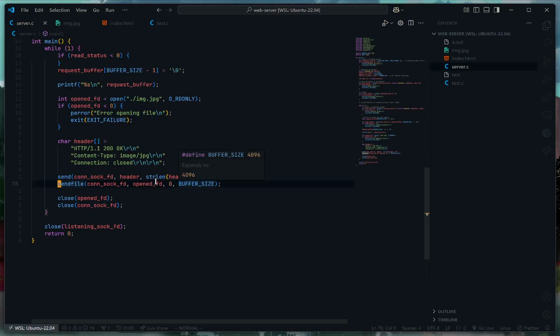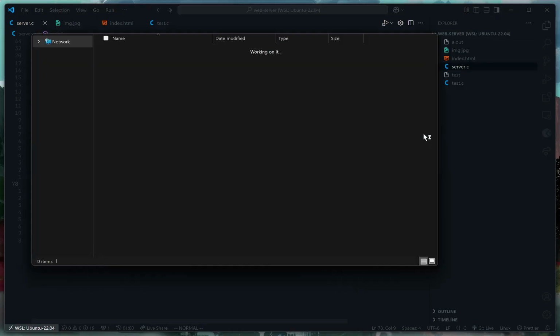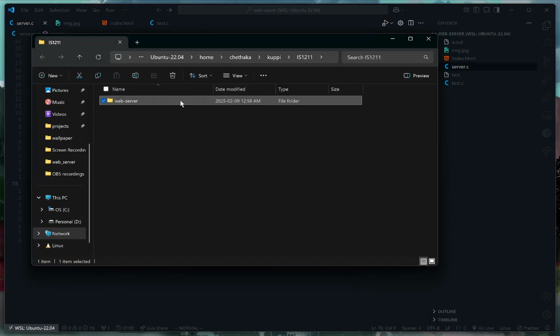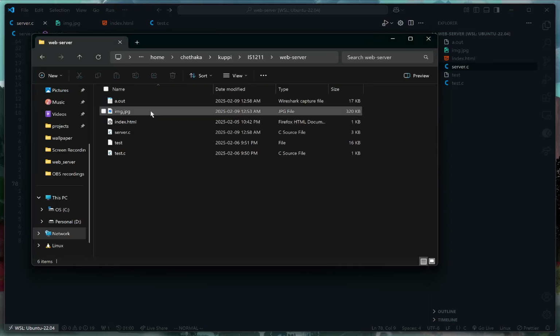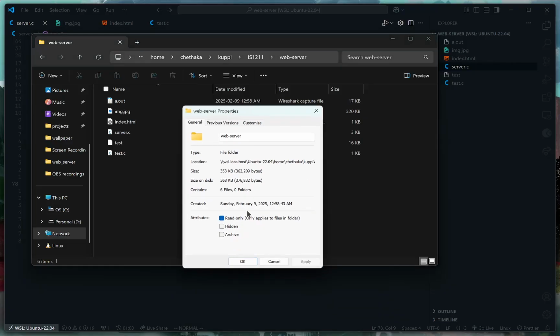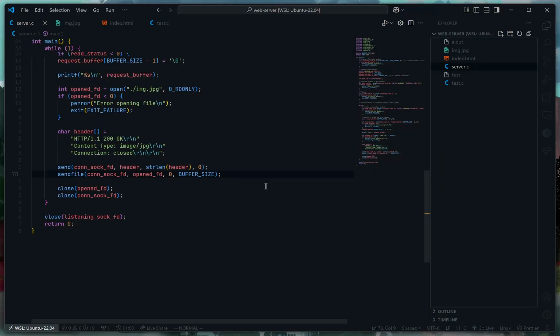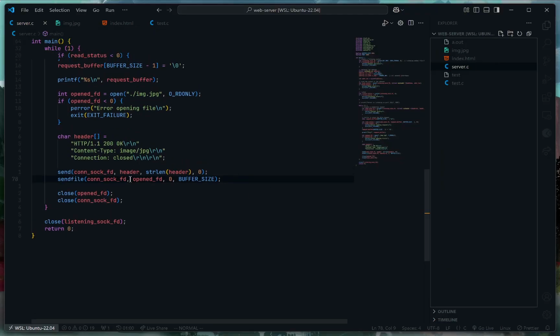But if we take a look at the size of the image, let's go there and check the size of the image. You can see the size of the image is actually 353 kilobytes, roughly 350 or 360. Right, so that's the problem. From roughly 350 kilobytes, we are only sending 4 kilobytes. So that 4 kilobytes we sent from the server is being rendered.